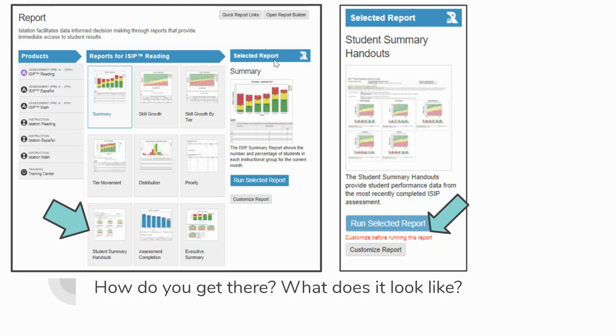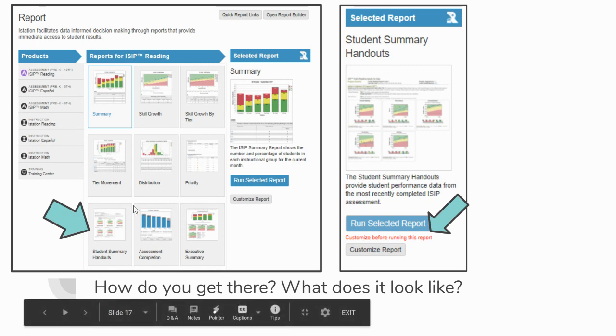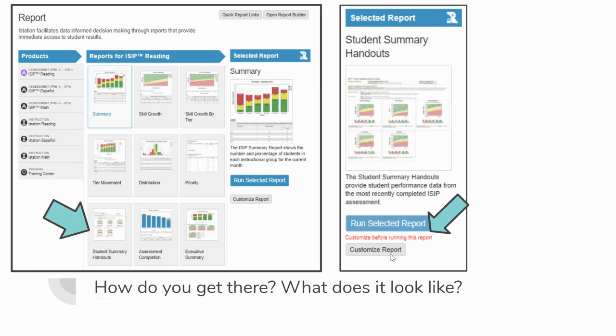So from the report tab, when you open it, this is what it looks like. And you'll see a whole bunch of report options for you there that you're welcome to dig into and look at. But this is the one that I'm referencing, the Student Summary Handout Report. And you'll notice when you click on it, it'll prompt this box and it will tell you in red, customize before running this report. So you'll need to click the Customize Report button right here.